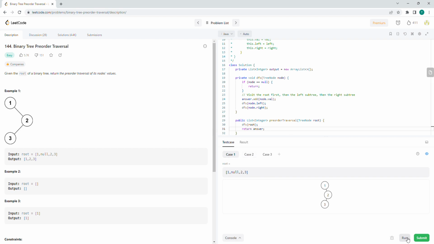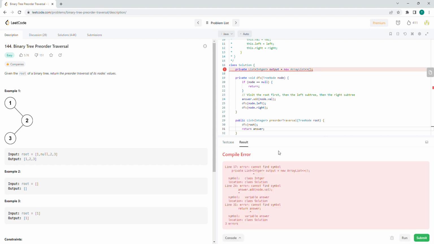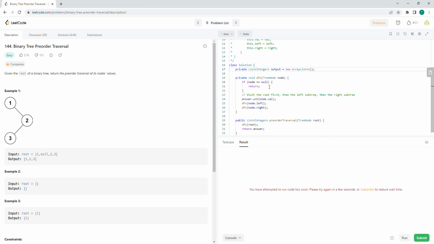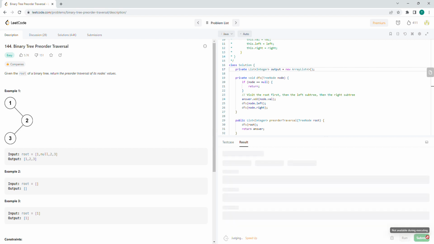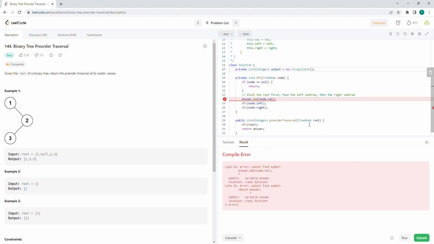So let's run this. Integer semicolons. Okay, great. Oh, call this an answer.